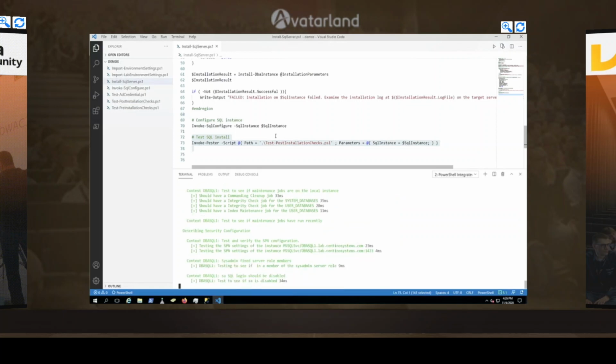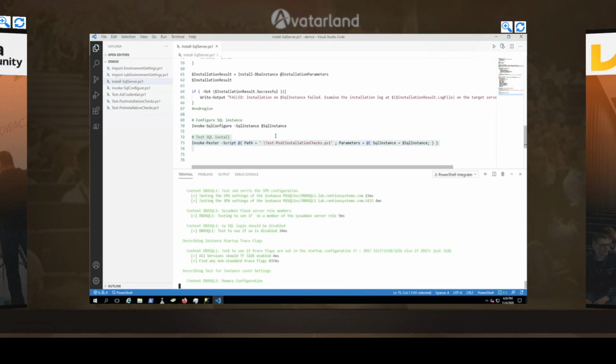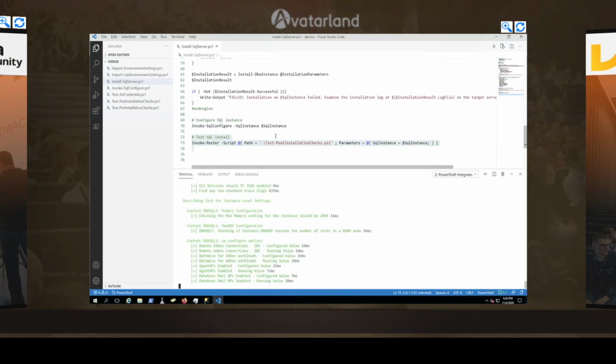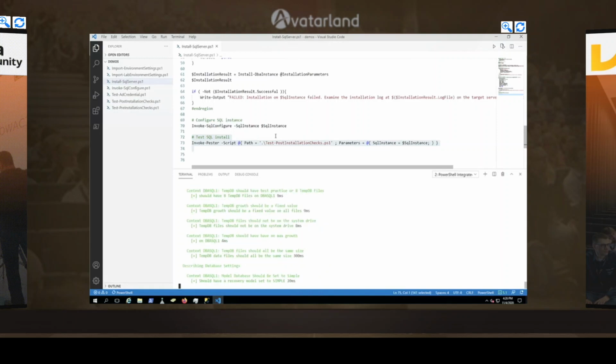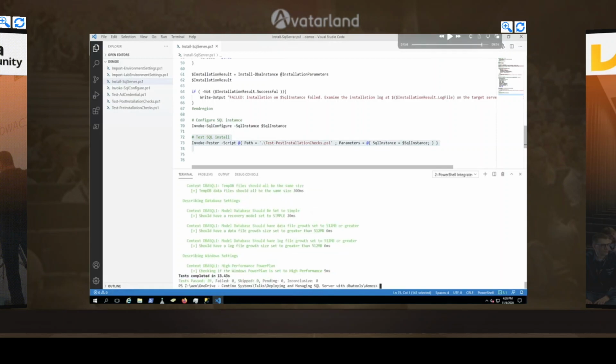On the bottom here, it's going through all the different checks that I've defined. And in a minute, we'll see green. So 39 tests were defined, 39 passed, 0 failed. So I can have a pretty high level of confidence now when I give this SQL Server to a customer that it's in a well-known state. And I can do this over and over and over again. This entire process might take me like 3 minutes.